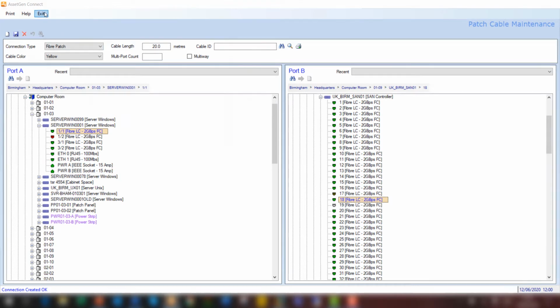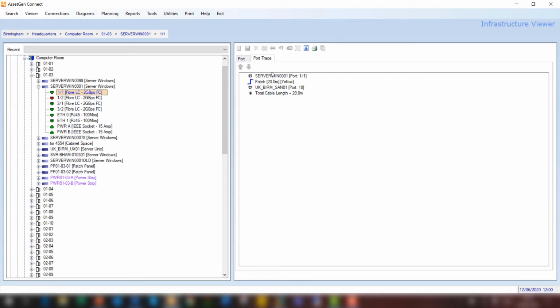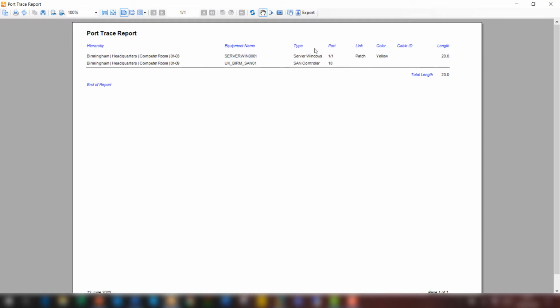And if I come out of this mode and go back, we can now see we have the connection, and I can just confirm the connection on the right hand side that there's a patch for 20 meters connecting these two together. To create the build instruction for this, I'll do a textual instruction, run a quick report. So here's a textual view giving which cabinets do you need access to, and what are the names of the devices, and what are the actual ports we're going to be connecting to.